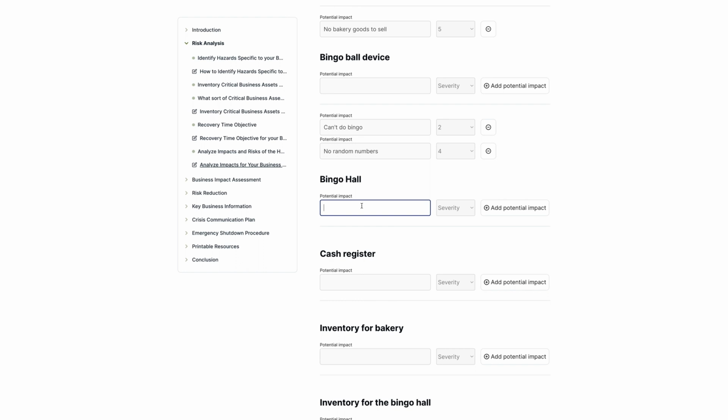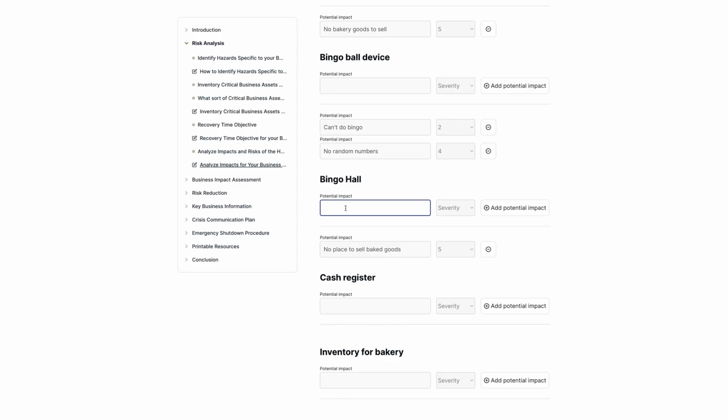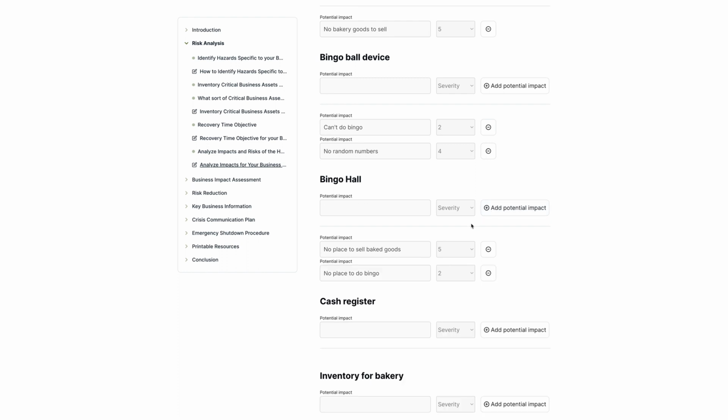Right away, we also sell our bakery goods in the bingo hall. So the first impact is no place to sell baked goods. Again, that's a big core part of our business, so we're going to give that a 5 for an impact. We can also say that we have no place to do bingo. Again, not as critical to our business, but it's still up there. So maybe we'll give it a 2. Well, it's not that critical. We'll say 2 and we'll add that.